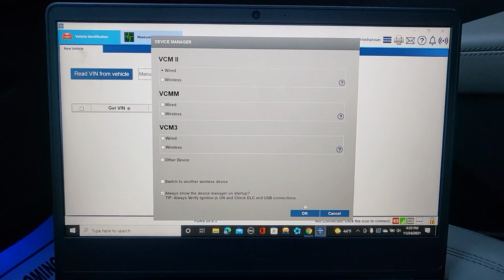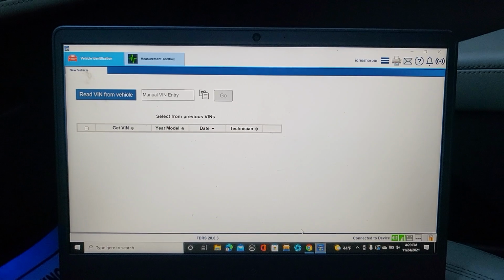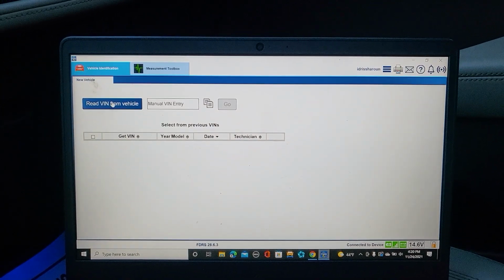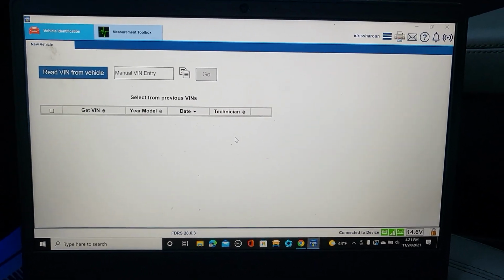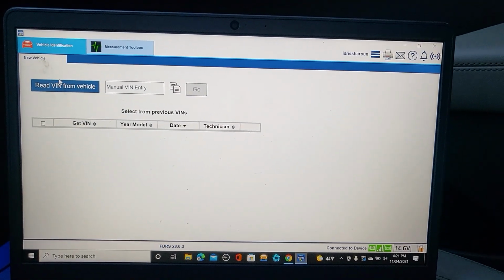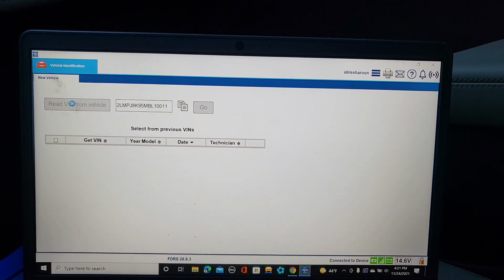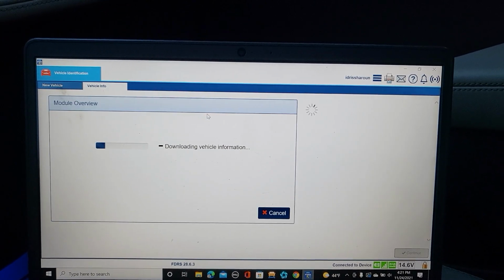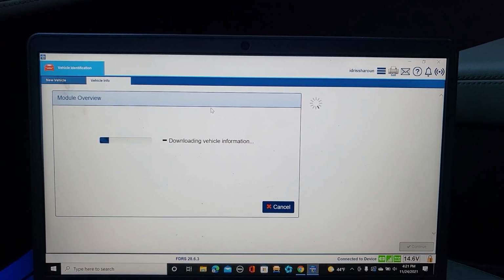So before, we are using our IDS 2 and here VCM 2 and the FDRS diagnostic system. Detecting device, we are good on device, read VIN from the vehicle, communication is okay. You see here communication voltage 14 point something. This is a new platform for most of the cars. Read the vehicle from the car. I already have the vehicle VIN number. Click next, and now here we are downloading all the information and configuration of the car.